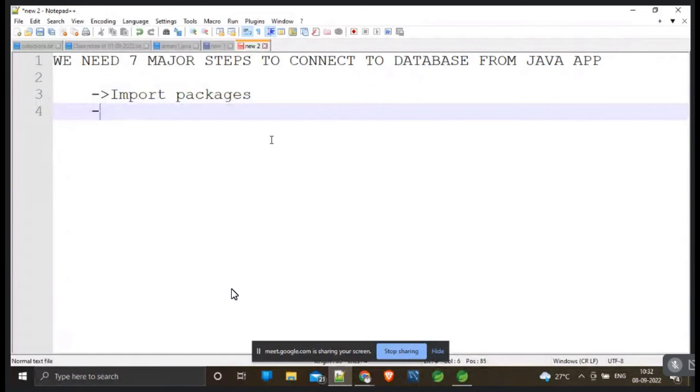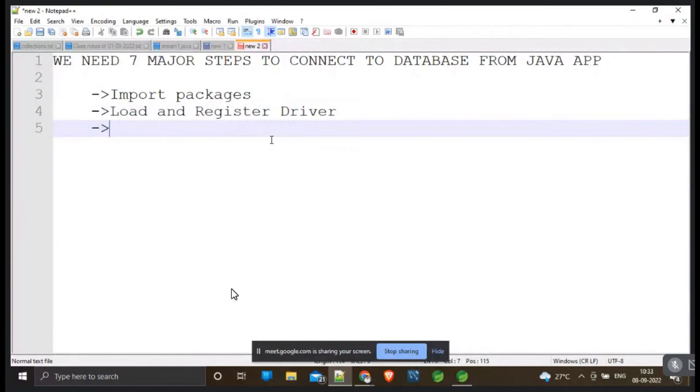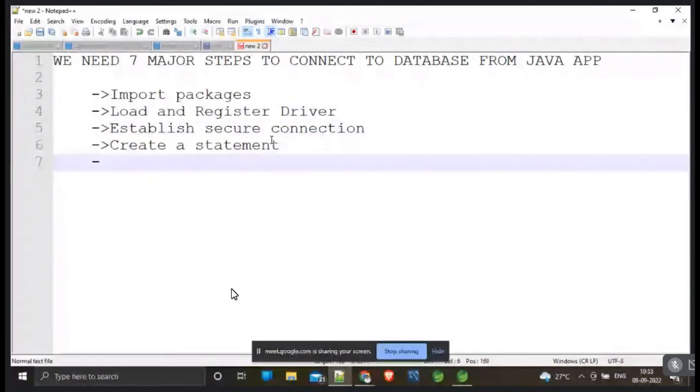Register the driver. And coming to the third one, establish a secure connection. Establish your connection. Next, create a statement. Then execute a query.